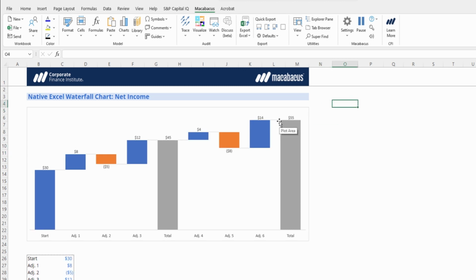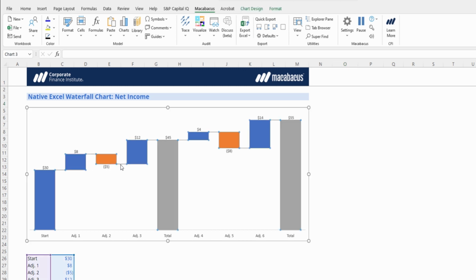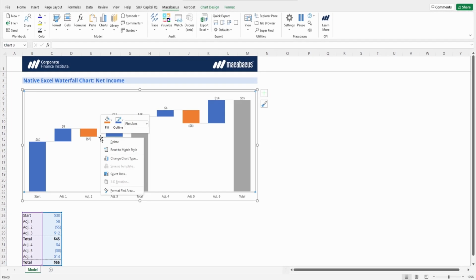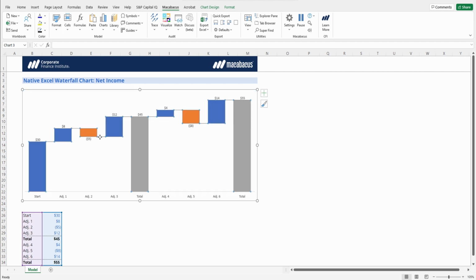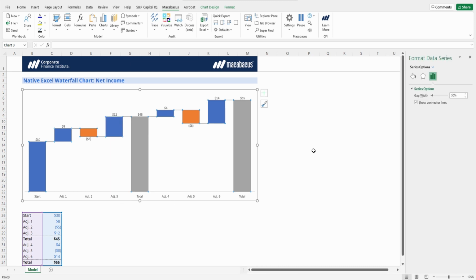We can see that we have these bridge lines, which Macabacus also has, but we left that setting off when we created our waterfall chart using Macabacus. They're useful to see how things join up in between the bars, but one can easily take them out or even reformat them. But we prefer to take them out, at least in this case, so we can select them, right-click, go Format Data Series, then we can just untick Show Connector Lines, and those are now gone.